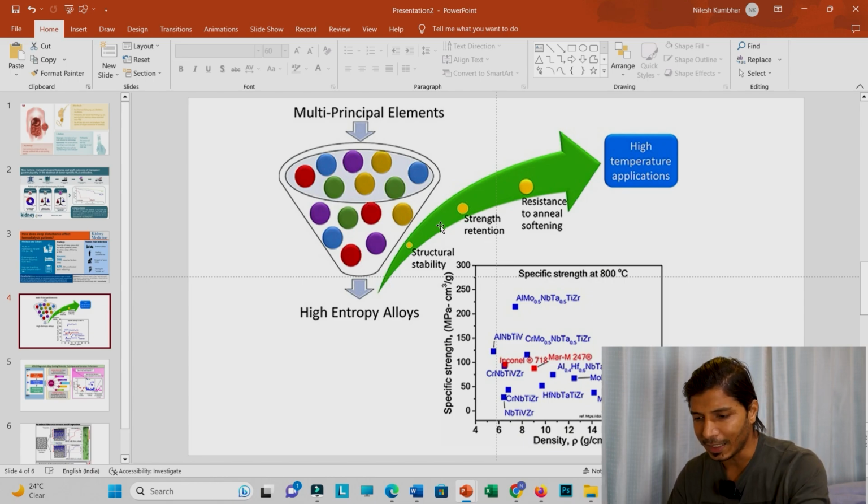This article is related to some multi-principal elements. Those reflect high entropy alloys, and high entropy alloys have high temperature applications. So these are the important points and these are the key results. Okay, so this is a good representation.